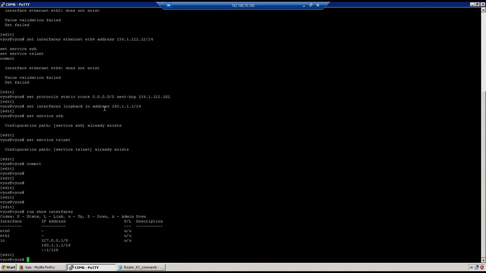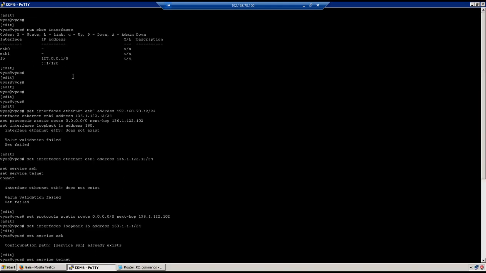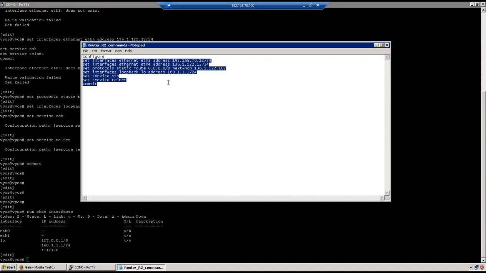Run show interfaces, should have interfaces now. Some issue, it says Ethernet 4 doesn't exist. So maybe some problem in the, okay. So here it is some problem. You need to specify Ethernet 0 and Ethernet 1. So some problem is there in the script. So it is good now, loopback and everything.